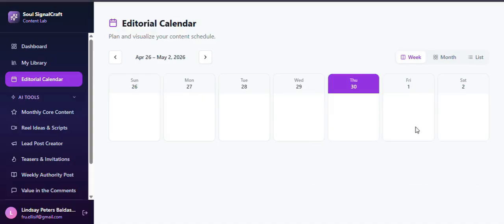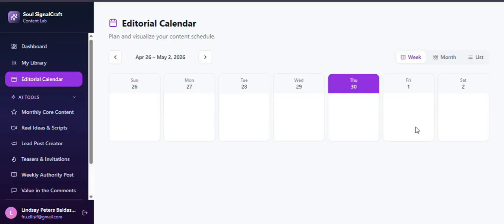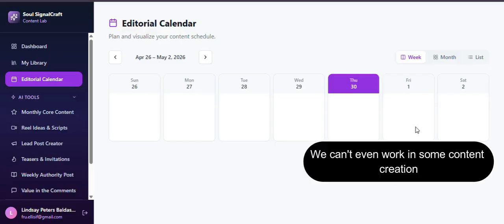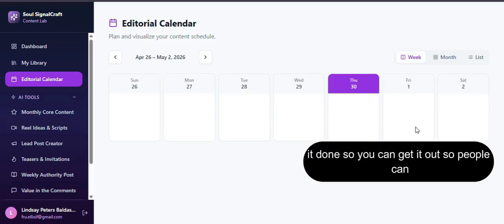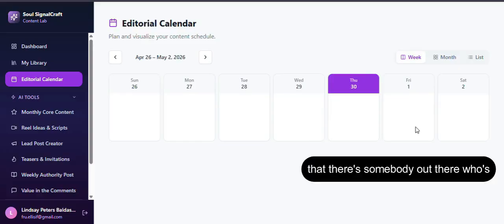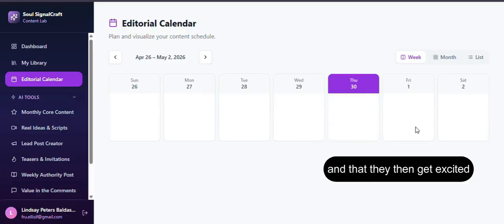So there we go. There you have it. Continue to check back in to the tools for any updates. I will, of course, send emails out about any updates that I do to the system. And we can even work in some content creation co-working calls if everybody would like that. That way we get it done together and we can ask questions as you go and just get it done so you can get it out so people can start seeing that there's somebody out there who's already walked the path that they want to walk, and that they then get excited that they can walk it with you.